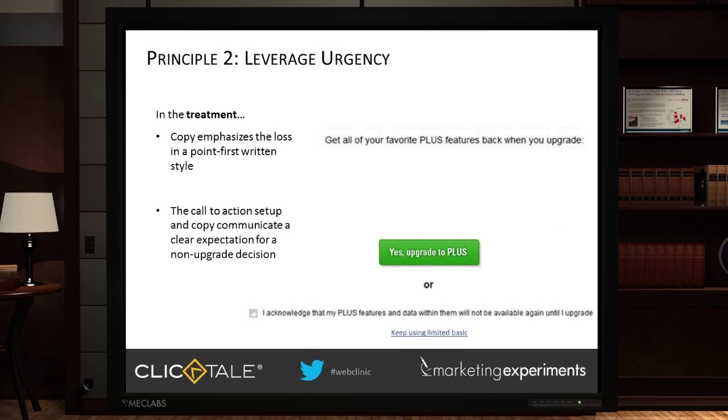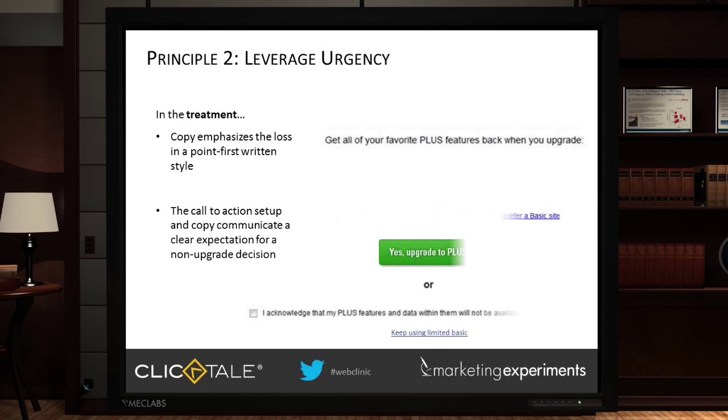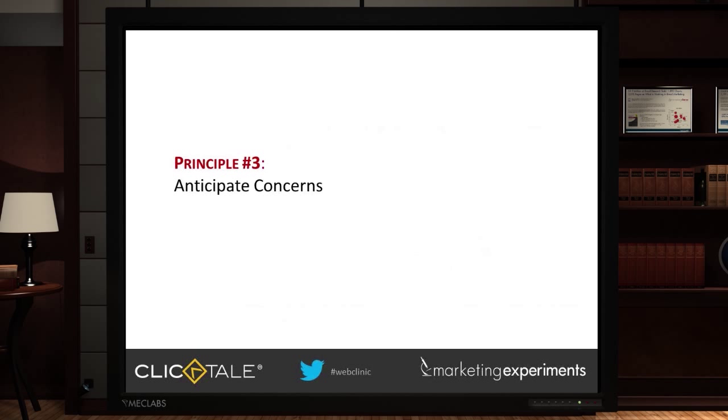Yes, upgrade to plus. The call to action setup and copy communicates a clear expectation for a non-upgrade decision. Notice the checkbox and the way this is done to bring clarity. No thanks, I'd prefer a basic site. Here it's yes, upgrade to plus or, and they have to check that box, which changes the way they process that decision and ramps up the yes factors. Time is running out. I'm going to principle 3. This is anticipate concerns. So this is the third. We've gone through 2. We're going to swiftly move through this one.